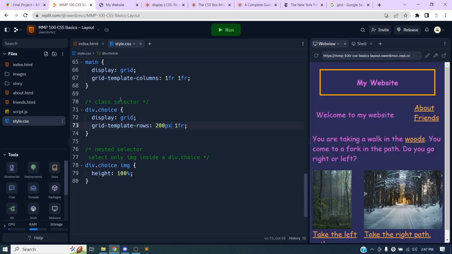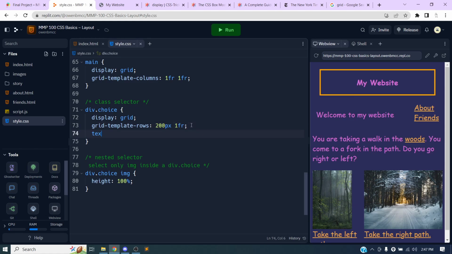Okay, so the last little fix I have to do, we're going to say text align. And these are options.